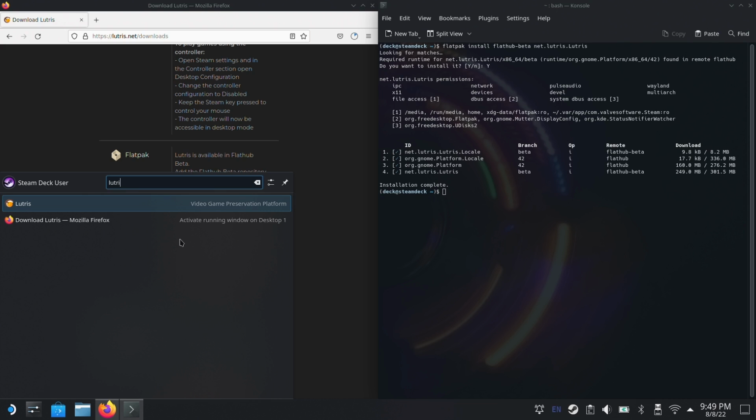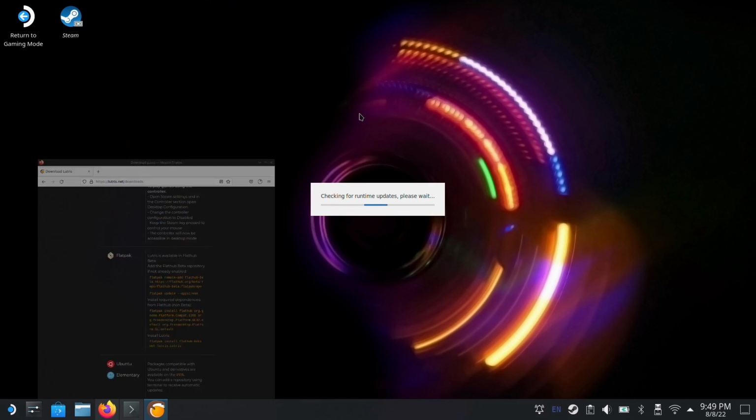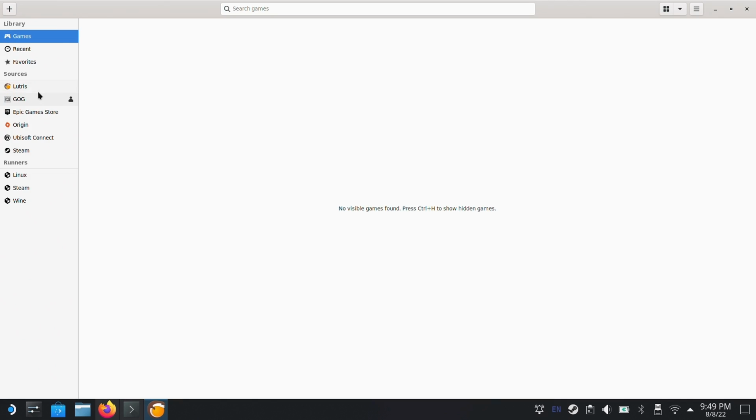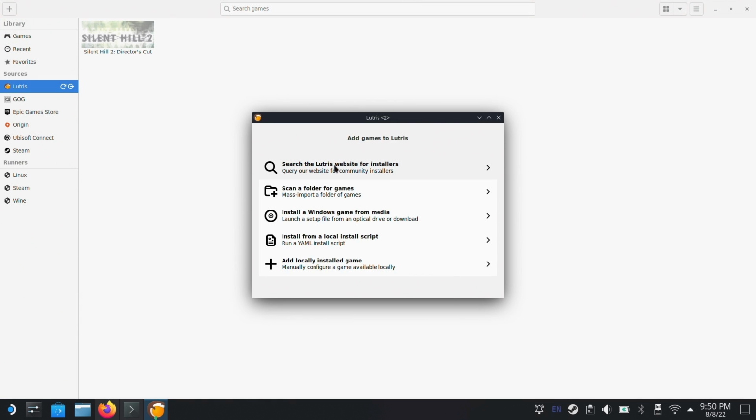Now with Lutris installed, go ahead and search it, and then open it. It might do a little bit of updating, and then once it actually opens up, I have a Lutris account where I added Silent Hill to it. Otherwise, if you don't have an account, maybe make one and add it on your desktop and then sign in through here. Otherwise, you can just search for the game and then add it to your library and then install it through there.